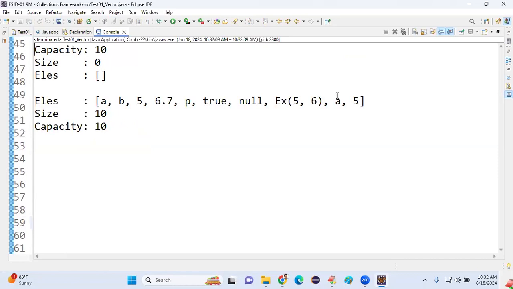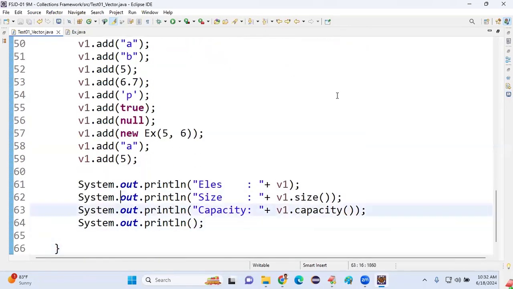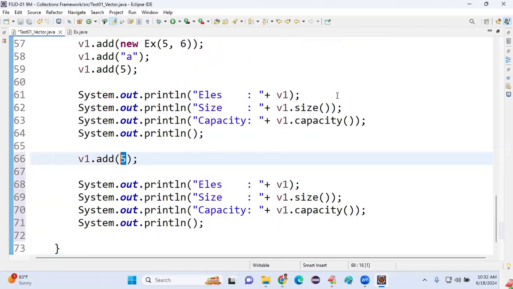Capacity equal to 10. Now vector is growable. Now I am trying to add one more object: v1.add of null. I am adding a duplicate null. Allowed or not allowed? Allowed.